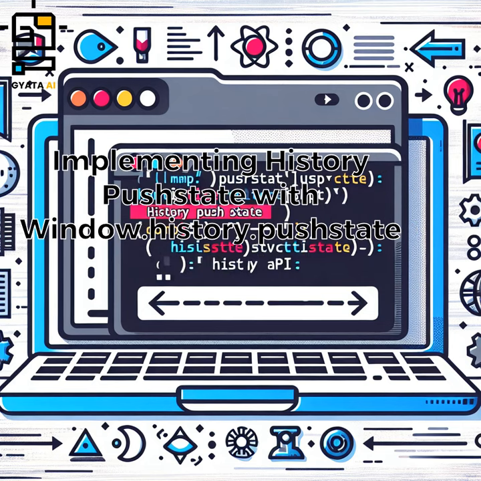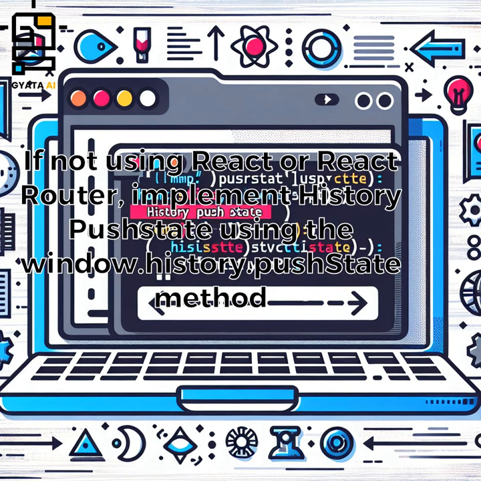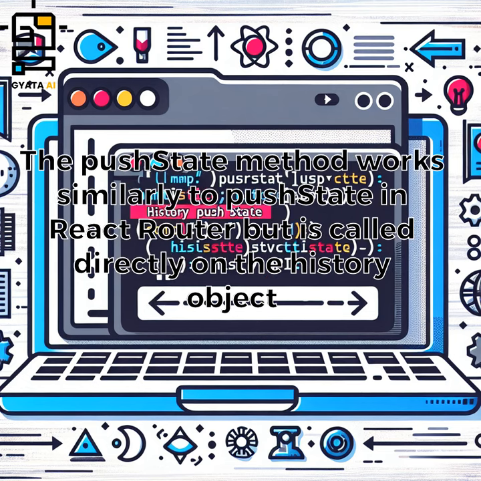Implementing History Pushstate with window.history.pushState. If not using React or React Router, implement History Pushstate using the window.history.pushState method. The pushState method works similarly to pushState in React Router, but is called directly on the history object.